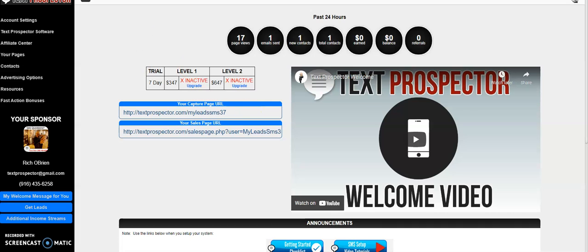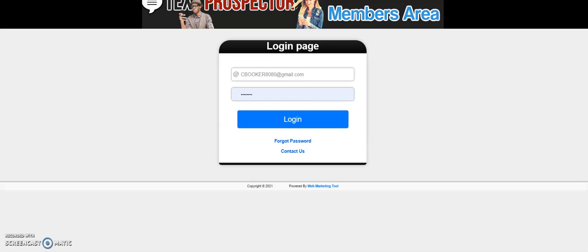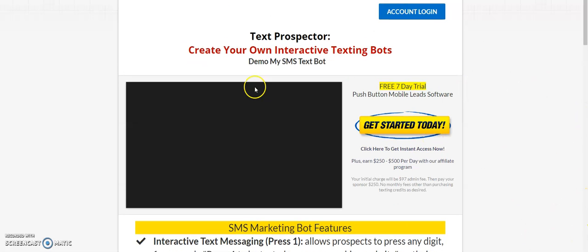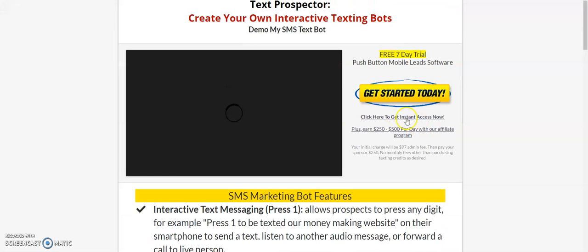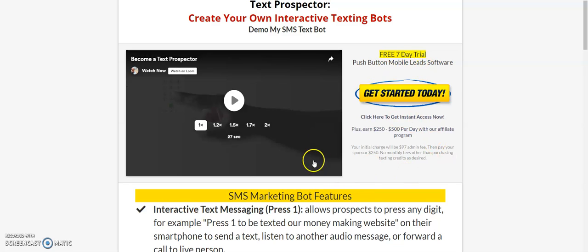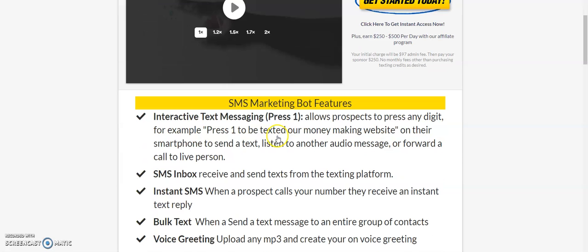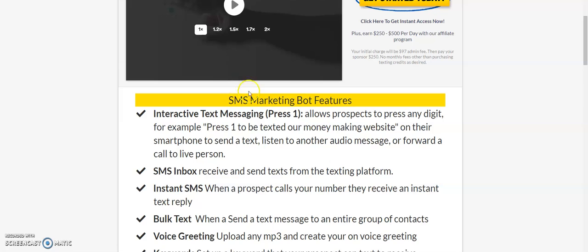So this is it right here. So Text Prospector. There you go, let's get started. We got a 7-day trial. Read all this. I did the 7-day trial to test it out. It's very simple. I'm going to be active soon. So here's a definition of an SMS marketing bot feature. There you go.